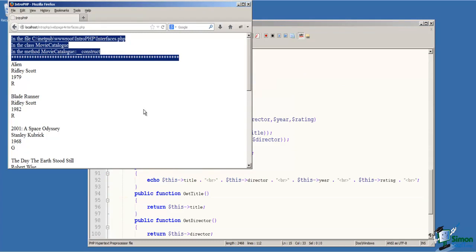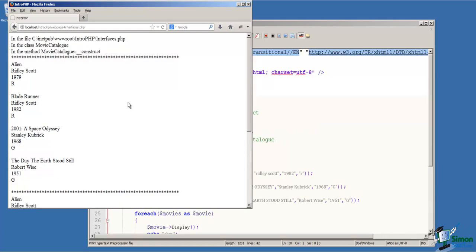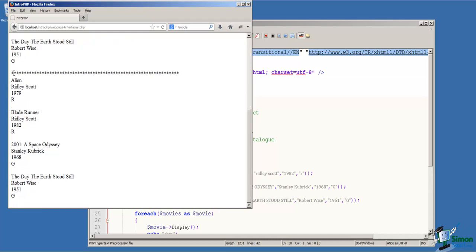The first 3 lines are the output from the file, class, and method magic constants within the debug if statement in the constructor. Then, using the foreach loop, we output the 4 movies that we inserted into our movie catalog. Below the marking line, we have the output from the for loop using the array syntax to iterate over the contents of the movie catalog.